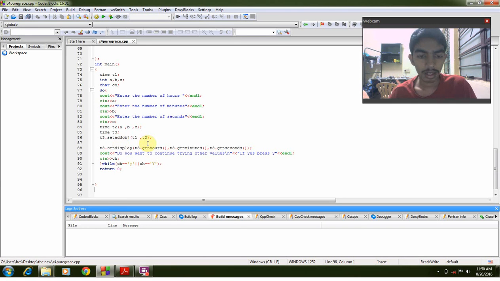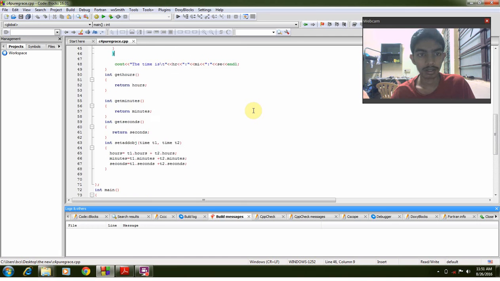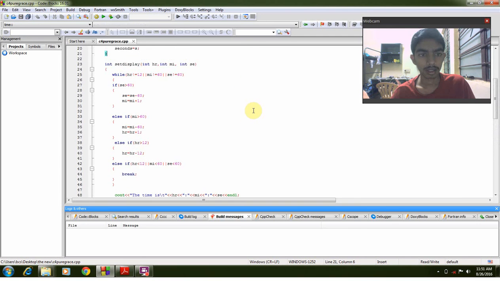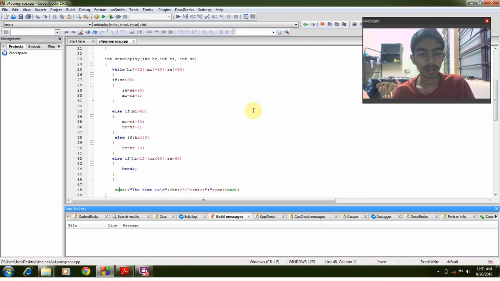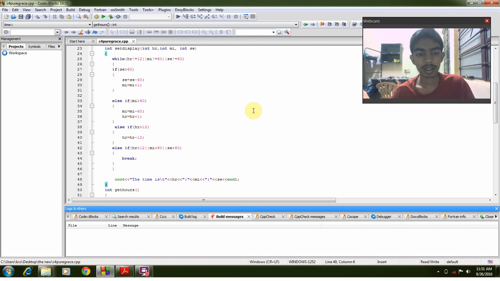To display it in standard format, we call the display function on the object T3. The arguments are T3 dot get hours, T3 dot get minutes and T3 dot get seconds. That is, hours, minutes and seconds are passed to the display function. I'll show you the display. This was the display function. It will first convert it into standard time format, 12 hour format, and then using the cout statement, the time is displayed.